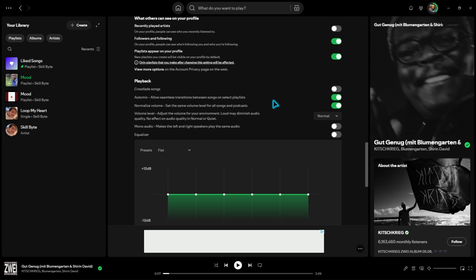And that's all there is to it. Open the Spotify desktop app, click your profile picture, go to Settings, scroll to Playback, and turn on Automix. After that, just start playing your playlist and let Spotify do the mixing for you.